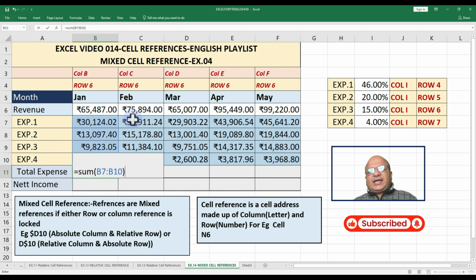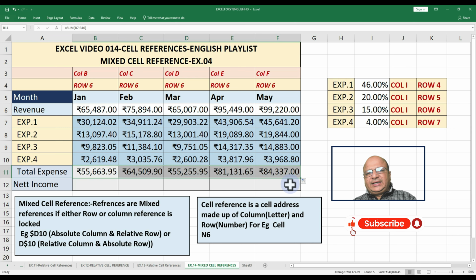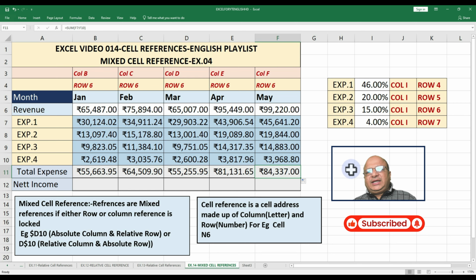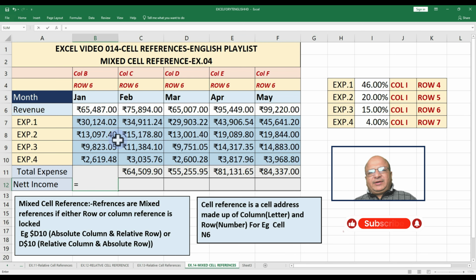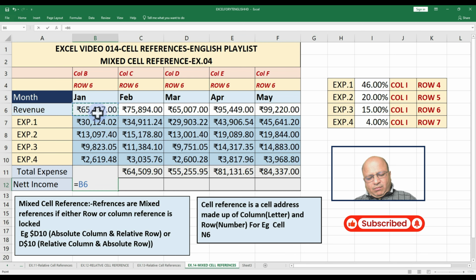We need the expenses of the Feb month in the next cell, that is from C7 to C10. So we will keep this column reference as a relative reference. Control Enter, and if we copy this from left to right, we get the expense of the May month. F2: F7 to F10, which has the values of expenses of the May month. Control Enter. The formula of net income is revenue minus total expense, which is in cell B11.